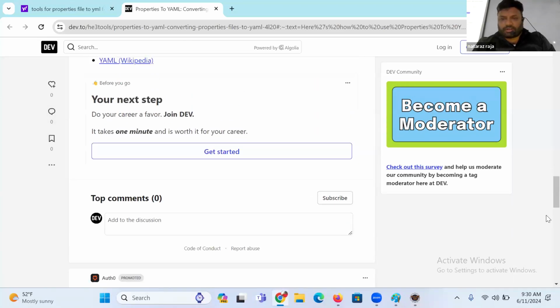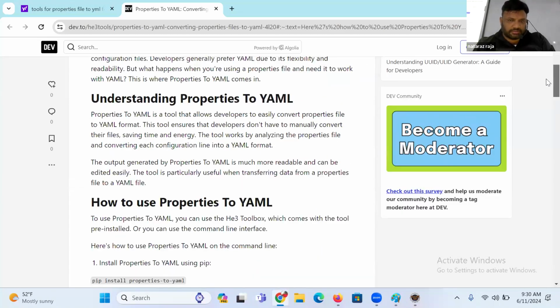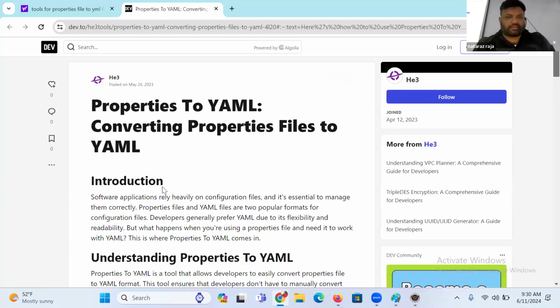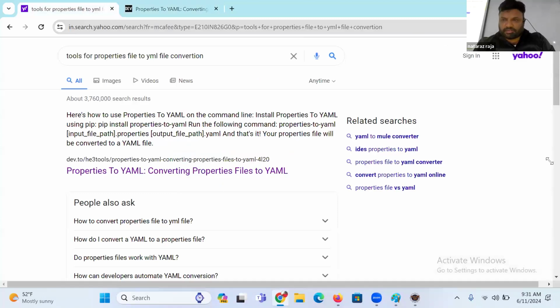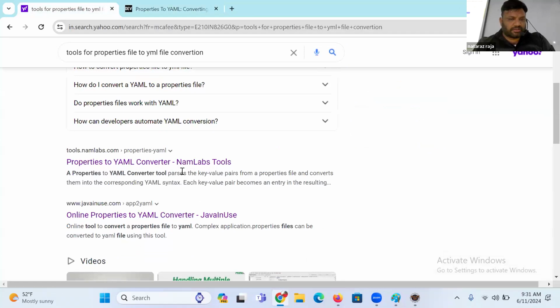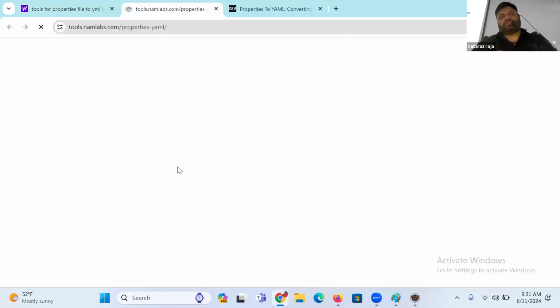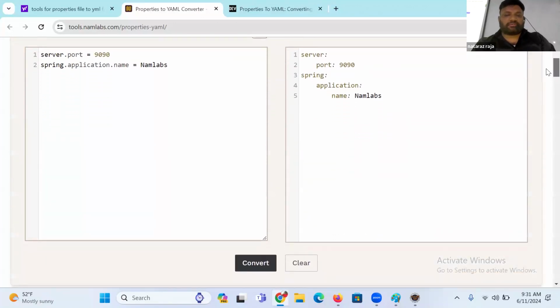Okay, they have not given any tool there. Very bad. PIP installer, we have GUI tools only. One minute. We have GUI tools only. NamLabs tools are there. Here we have the option now, boss.